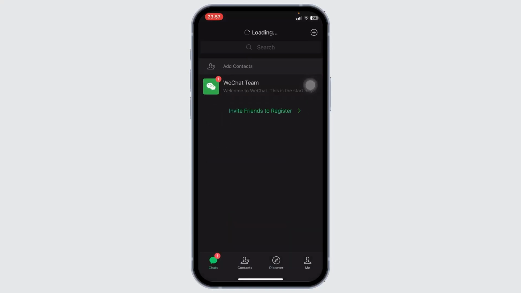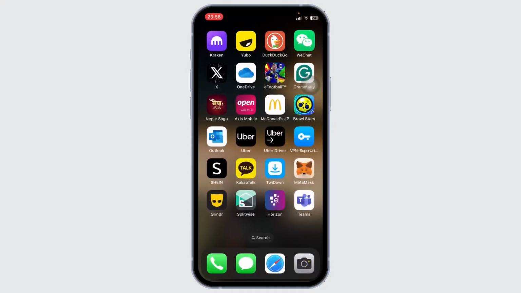So after you do that, you should just get logged into your WeChat account. Now, if you don't get your verification code, you can just create a new account with the very same number and you can log in. So it's that simple, guys. That is how you recover your WeChat account.